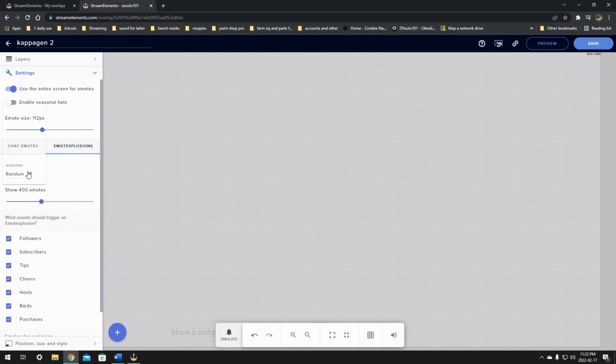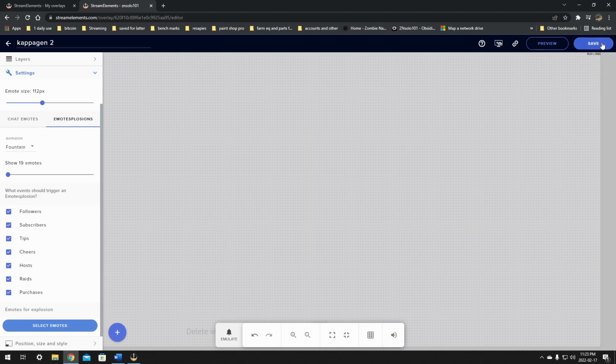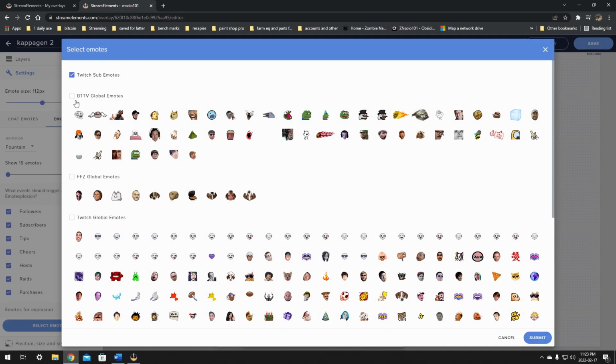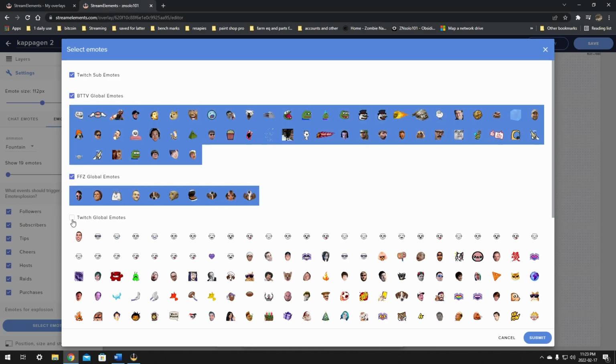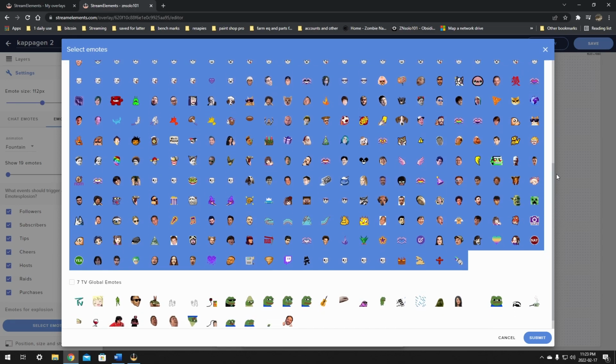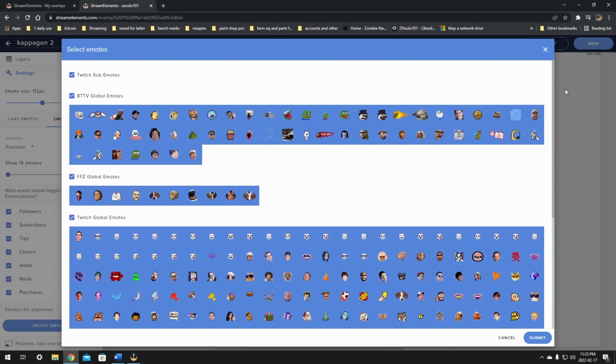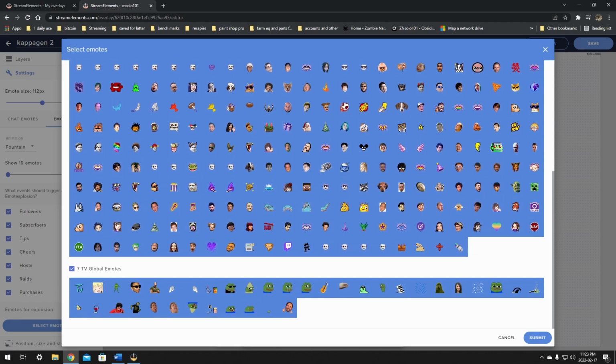Over in the Emote Plosion, we know we want to have the fountain. We want to set this down to about 19 emotes. And we want to pick which ones we want it to work for, or which ones we don't want to work. We want to uncheck them, but we're going to leave them all for this example. And one thing I did forget was the select emote. In here, you'll want to make sure that you select emotes or none will work. None at all. So you come in here and make sure that you select all of the emotes that you want. I suggest just selecting them all, but maybe you only want BTTV ones to show up. I'm going to select them all and click submit.